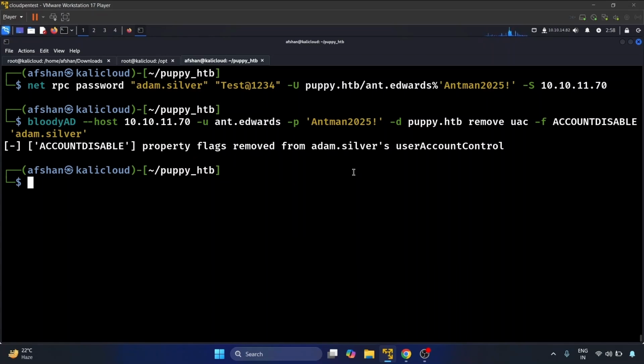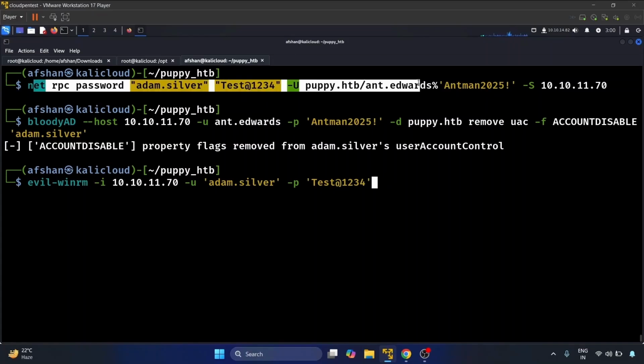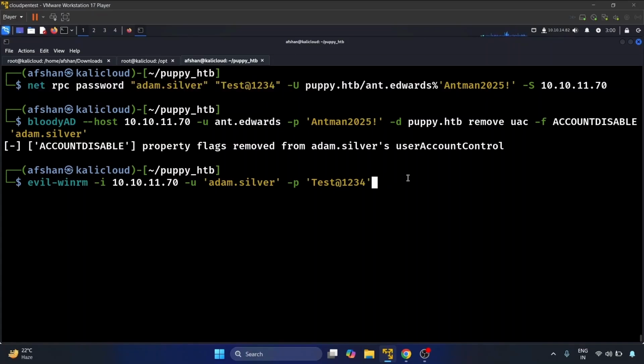Okay, cool. Now let's use evil-winrm to log into this Adams user. Make sure that you remember the password. In this case, test@1234 is my password. You can change it when you are setting the password in this command. Let me hit enter.